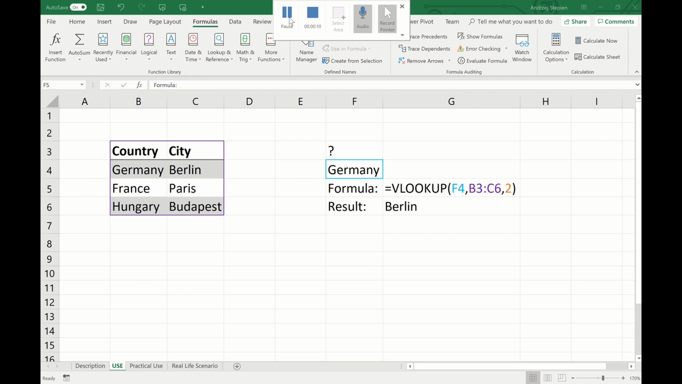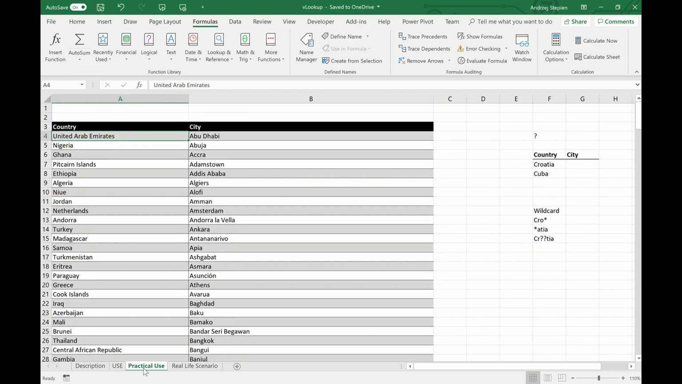However, let's have a look at an example where VLOOKUP starts becoming very, very useful. I have a very similar scenario here, however this time there are many more countries. So if I wanted to find out what the capital of Croatia or Cuba is, unless I know them by heart and can take advantage of the fact that the cities are sorted alphabetically, it will take me a while to scroll up and down and find those values. Let's type in the VLOOKUP formula to do that for us.